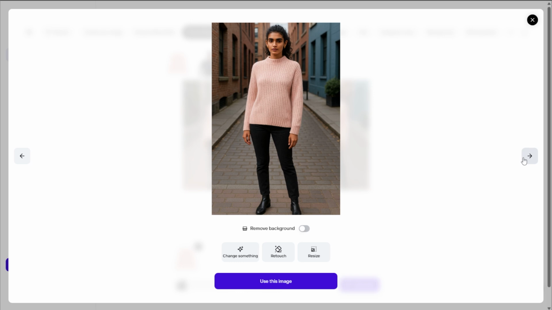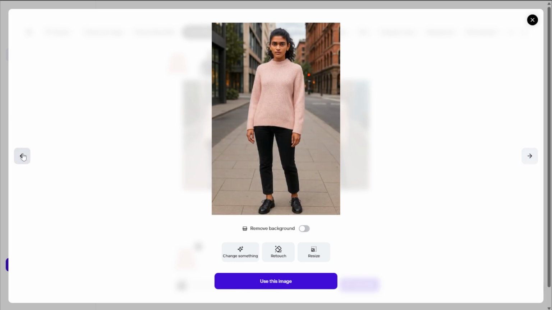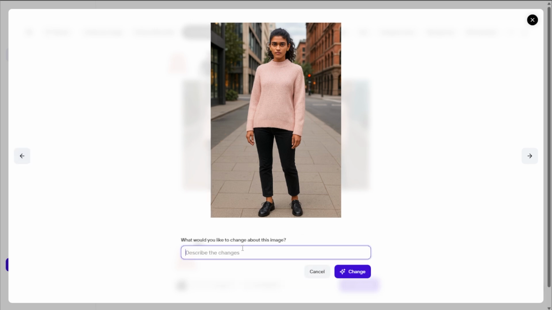And if you're not satisfied with the images, you have 2 options. The first one is modifying the image by clicking Change Something to make custom edits. And in the text box, make sure to clearly describe what you want to change.